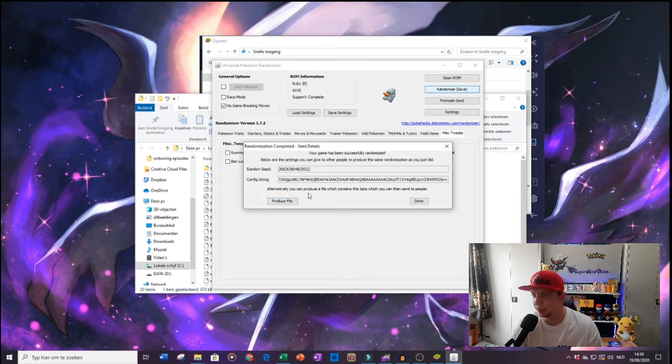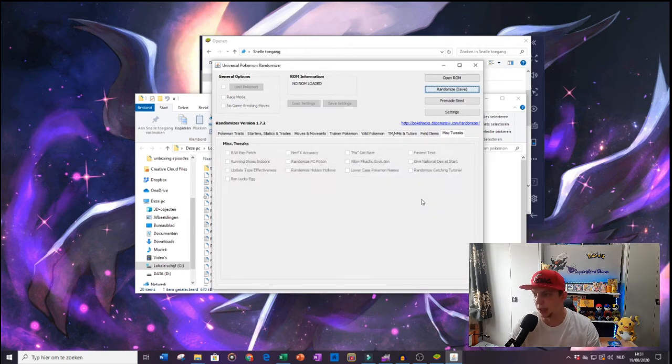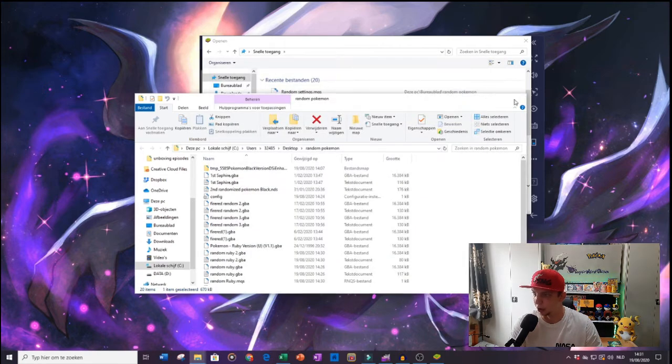Alternatively, you can produce a file which contains this data, which you can send to people. So if you want to share the randomized ROM you made, you can produce a file and then you can send it to your friends or family as you wish. But just click done if you don't want to do that. Now your game is randomized and saved in the random map you made before.